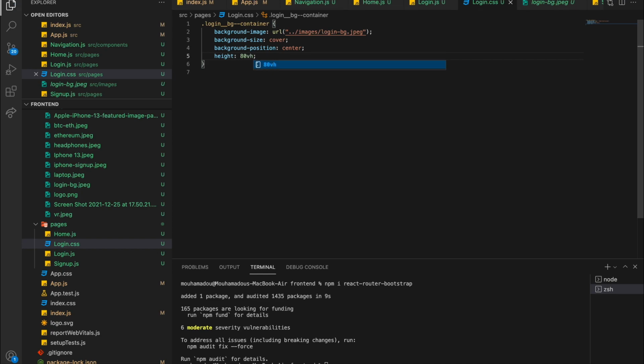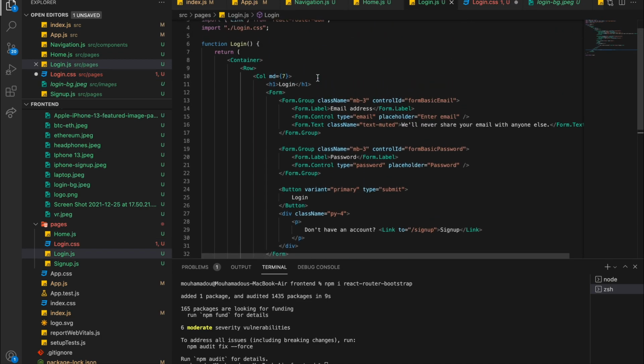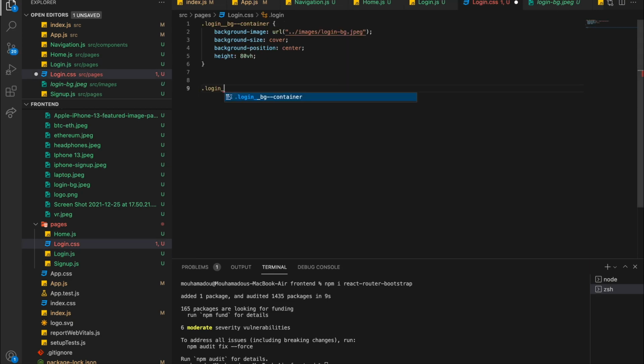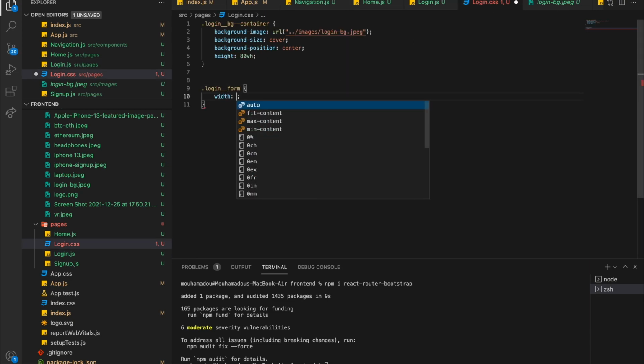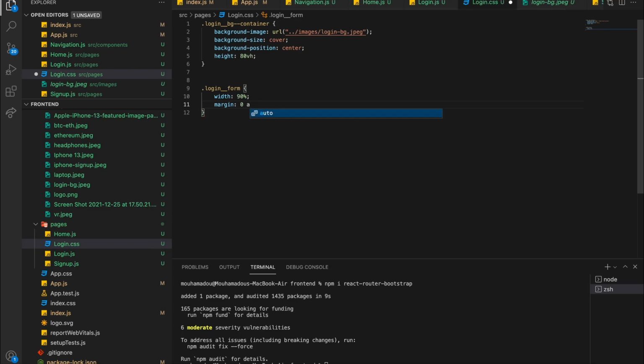So this is for the background image, and now for our login form, I'd like to give it a className of login-form. The login form here will have a width of 90% and margin so that it doesn't span the full width.